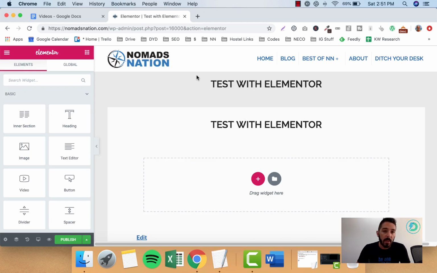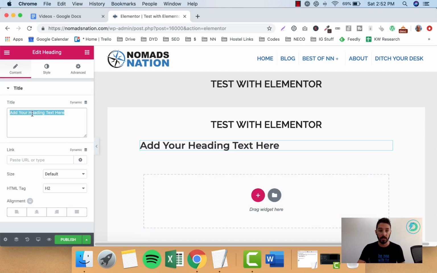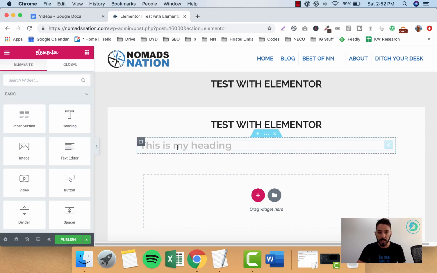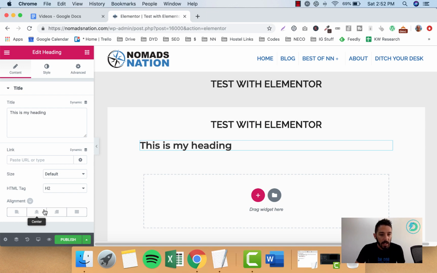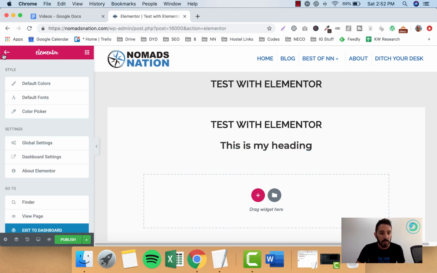Now, earlier, you may have remembered that I called Elementor a drag and drop content builder. What does that mean, drag and drop? It means this. You literally drag things and drop them in, and then you edit those things. So this is my heading. Do you see how beautiful and easy that is and how beautiful it looks? Elementor is a complete and utter game changer.